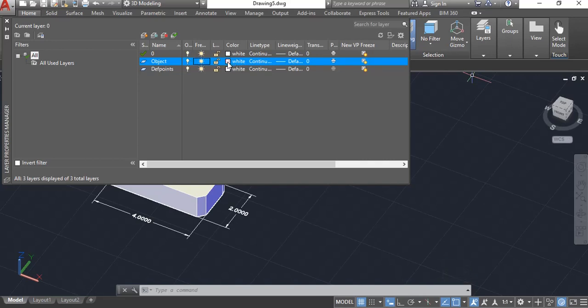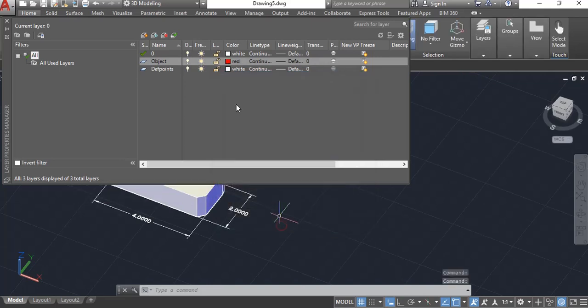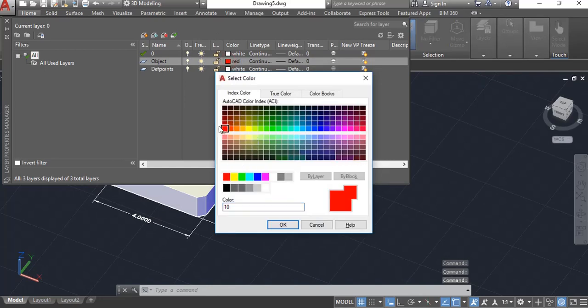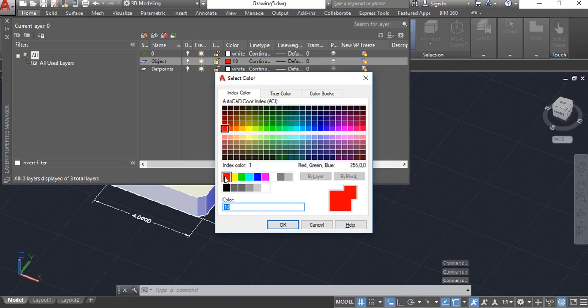Notice the next one is the color. If I want to change that color for the object, let's say to red, I can click on the color box, and I'm going to change it down here in the index colors, and I'm going to click on the color red for index color. So it gives it the name. If you click on that red box right there, notice it gives you a color number 10, and if I click on that, it'll actually give the color number 10 instead of the color name, like the index colors will.